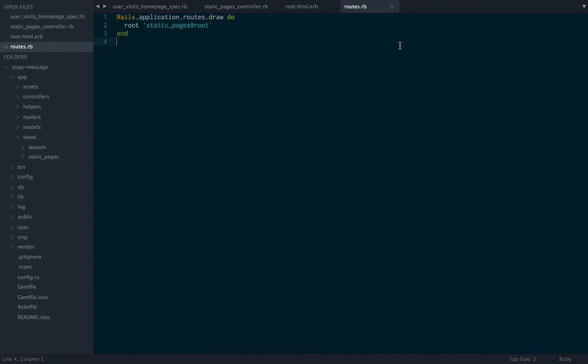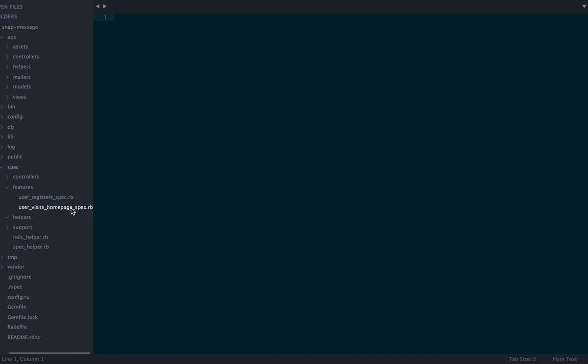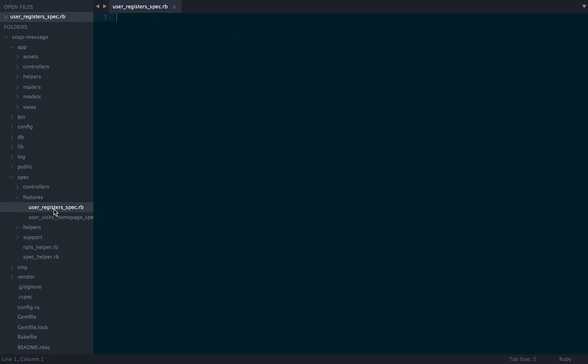All right, so the next thing to do here is going to be to get some users. Can't message anybody without any users. So we're going to use the Devise gem for that. And before I even install the Devise gem, I'm going to write the feature for this: user visits homepage, user registers spec. So let's do that.